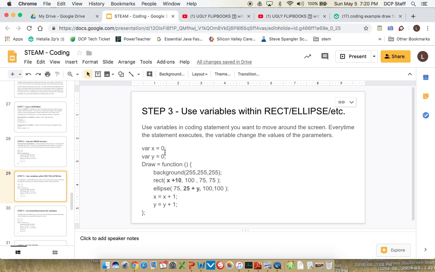Right now, for example, x has zero the first time we execute this statement, so it'll be 0 plus 10. And the same with y, it'll be 25 plus 0. So there's going to be some math happening as each one of these statements executes.